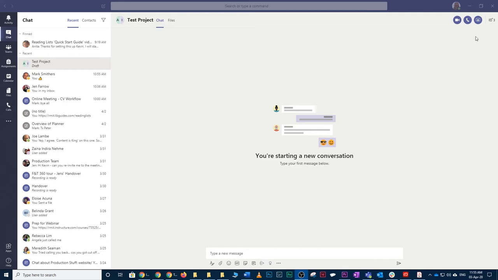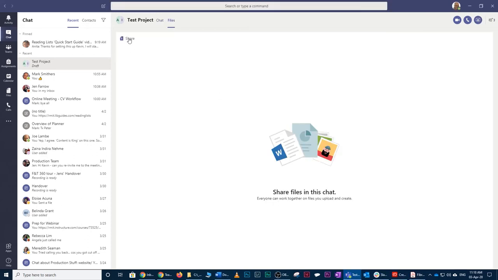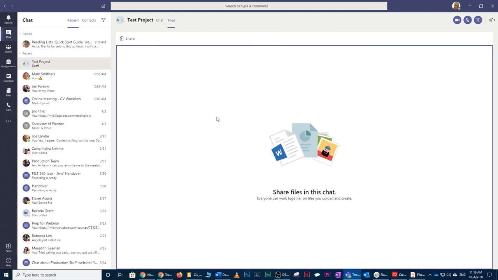You can also, during that call, share your screen or a particular application. You can then share files as well. You simply click there, upload files, so you can share files that are relevant to that particular project.